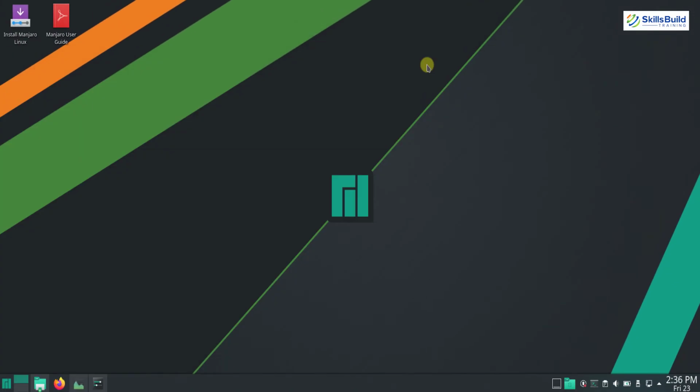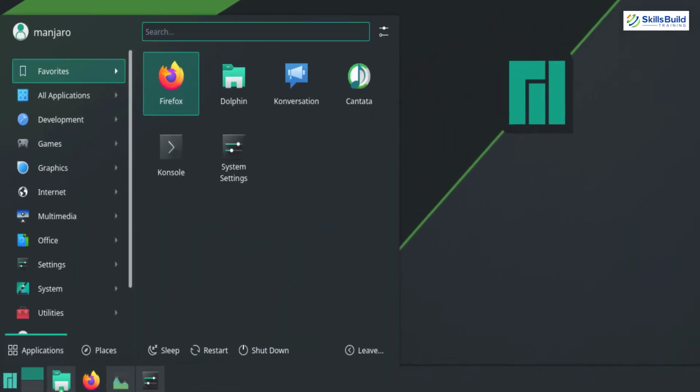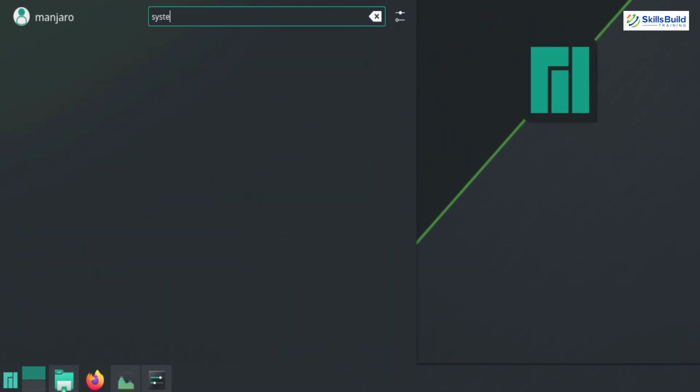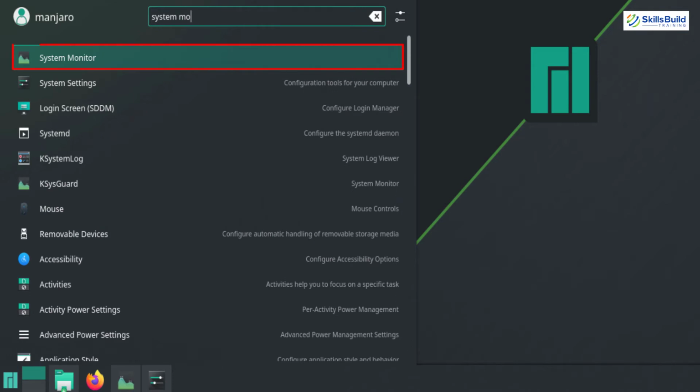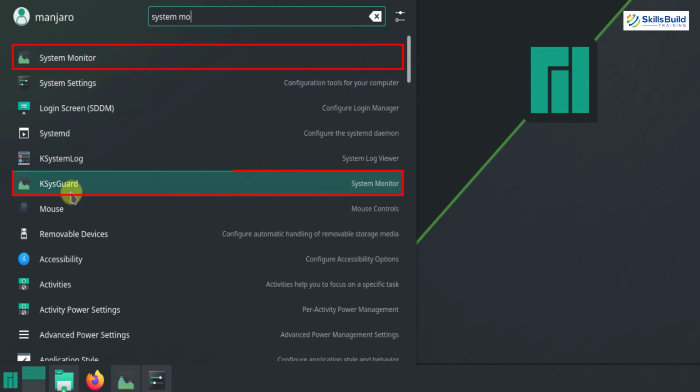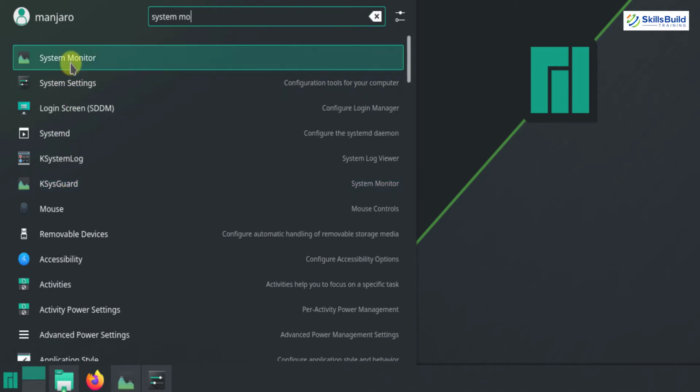Now let's talk about the system monitoring. If I search here for system monitoring, here you can see that we have System Monitor and we have KSysGuard. In the earlier version of Plasma, we had KSysGuard. In this newer version of KDE Plasma, we have System Monitor, which is a little bit more advanced than the earlier one. So I'm going to just click on it and open it.